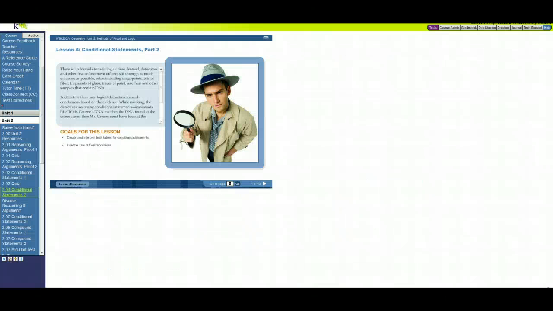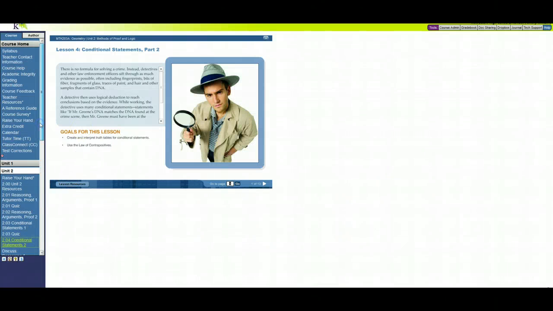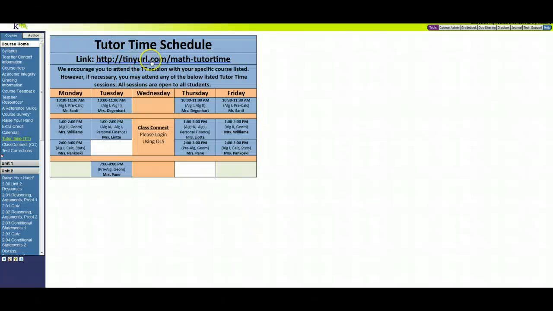Now let's say you still can't figure out what you're doing wrong. Well, that's what Tutor Time's for. So click on the Tutor Time link over on the left underneath Course Home, and you will see a link right here and the whole weekly schedule, the focus for each Tutor Time, Algebra 2 Geometry, Mondays 1 to 2. Okay? If you're in Algebra 1, there you go.